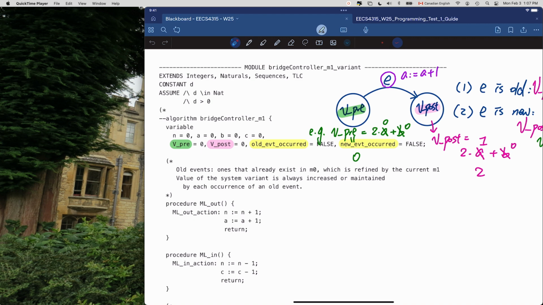Also, we have these 2 flags to tell us which event transition just happened. Should it be an old event or a new event? Of course, these 2 Boolean flags cannot be true at the same time. It's either both false in the beginning, meaning no event has happened, or exactly one of them is true. For example, this one being true and this one being false tells me that the event that just occurred is an old event, so I can expect the variant value to change accordingly, right?